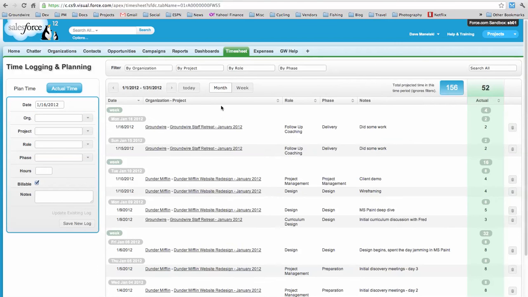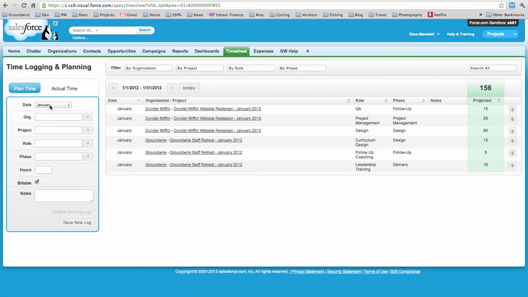If I pull up a month view, you can see I have projected hours for the month. This particular client wanted the ability to project time out into the future. They wanted each of their project staff to be able to say, I'm going to spend this amount of time on this project, and the granularity of their projections was monthly. So if I switch over to plan time, you'll see that they can only give monthly projections for a given role. They could say, I'm going to spend 25 hours in this role in January, and that was the level of granularity that they felt comfortable with.